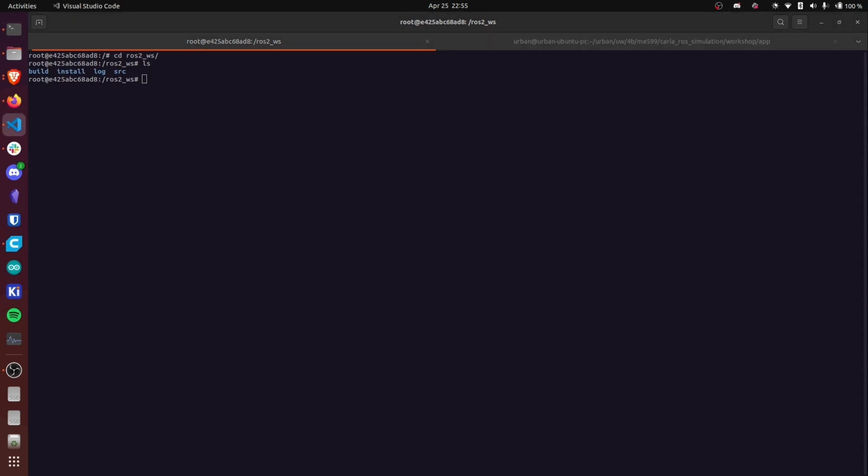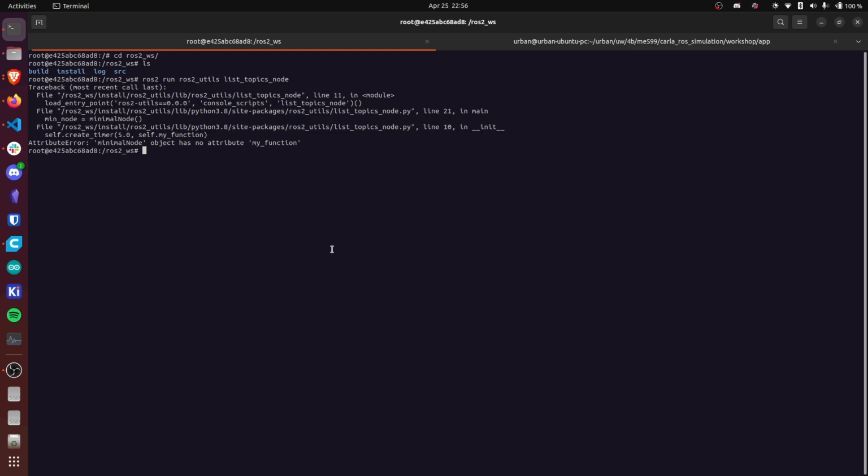And so now let's cd into that ROS2 workspace we just copied over, and as you can see, it's all there. And then we can actually run one of those nodes that are defined. So we can go here, and we'll run this node that's already been predefined there. And it looks like there is an issue. We'll be back.